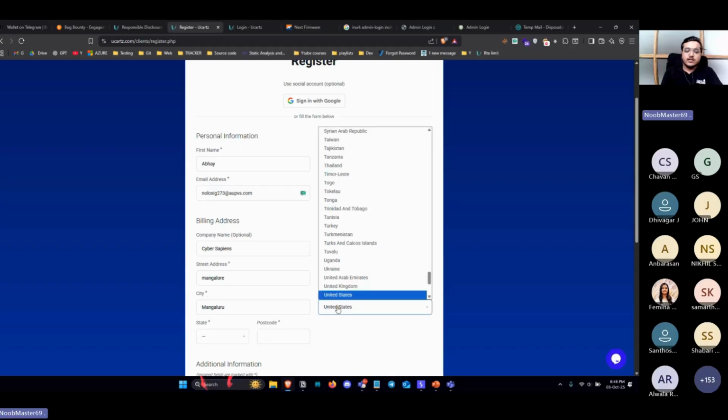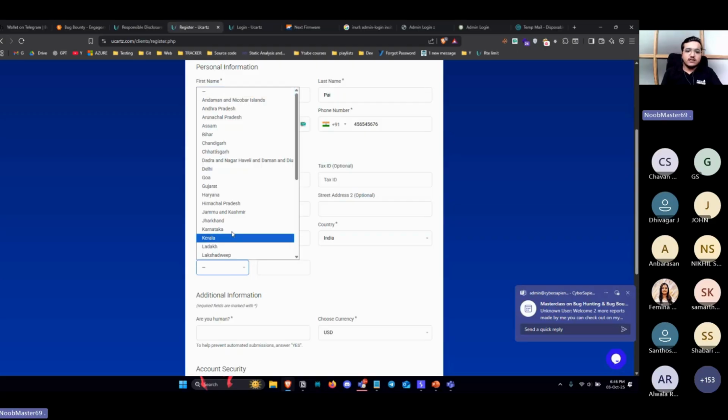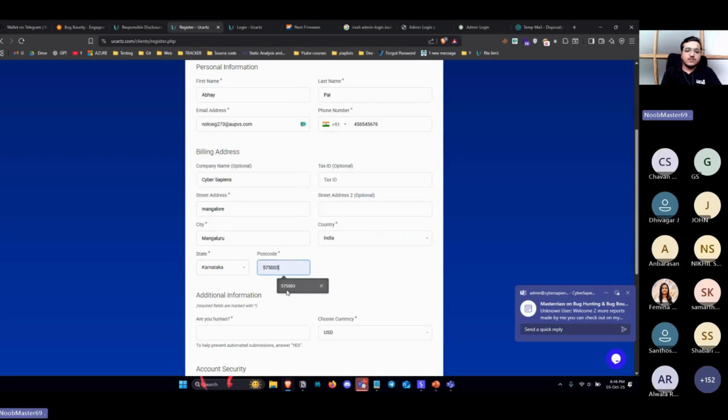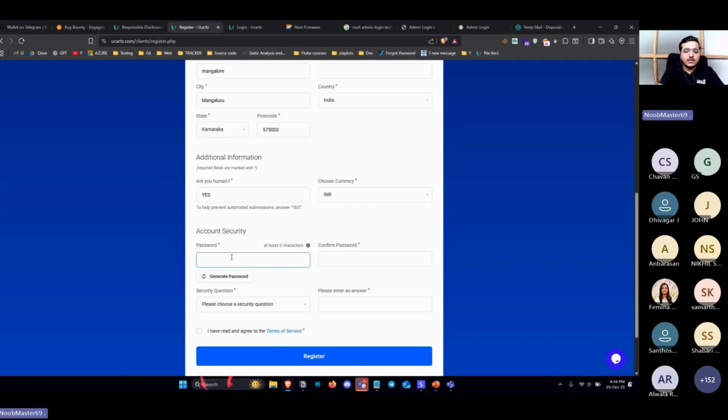We won't be needing the specific information. So I'll just fill some random info here and a random password, and also a name. What I can give, I'll just give a random one right now. So I'll just give the register.